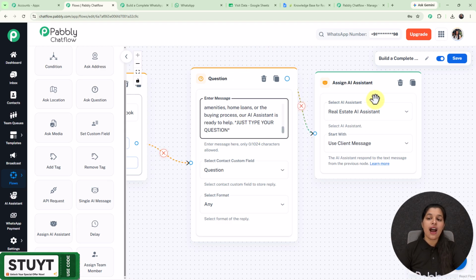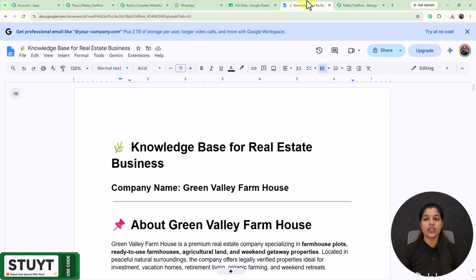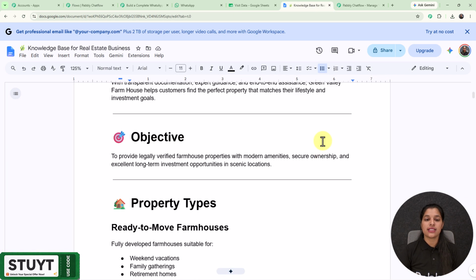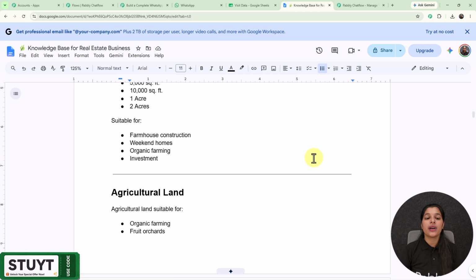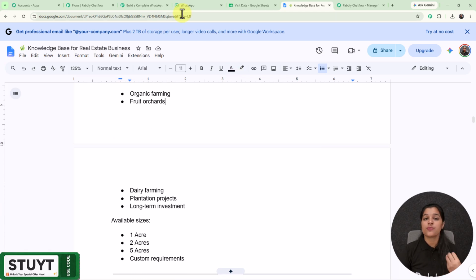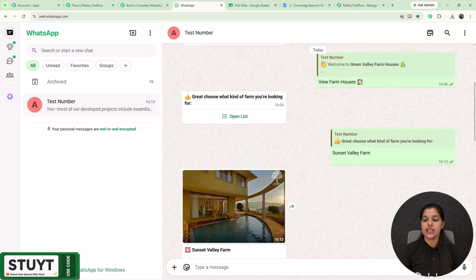And at last I have assigned an AI assistant. So for creating your AI assistant, you just have to move over the AI assistant given over the sidebar. And once you create your AI assistant, it is going to respond to all your customer queries. And you can resolve the queries of your customers exactly according to your business, because this AI assistant consists of a knowledge base. So knowledge base is basically a document containing the details of the business. So here you can see that this is the knowledge base for my real estate business, which I have provided to my AI assistant, according to which it is responding to my customer queries. You can see over here.